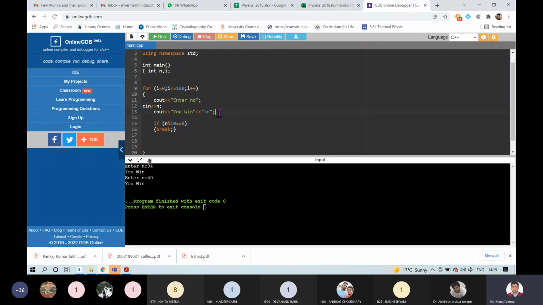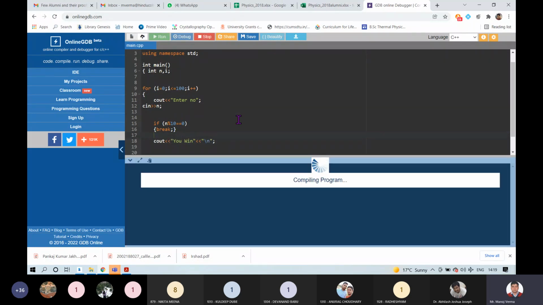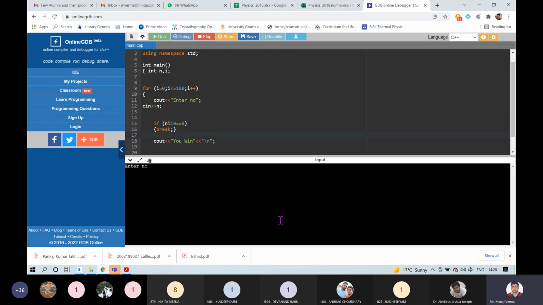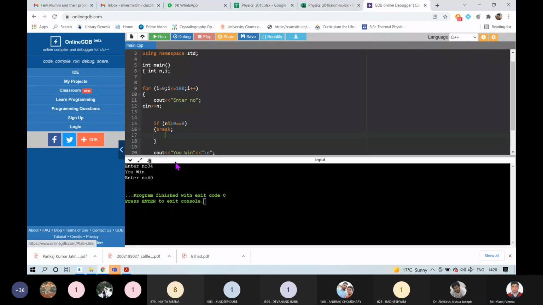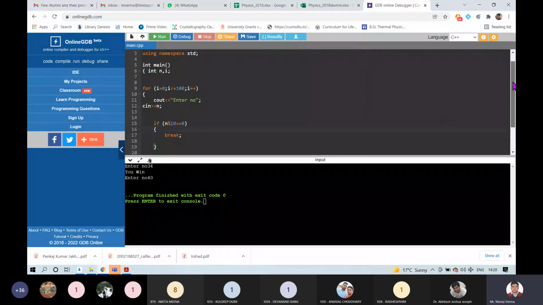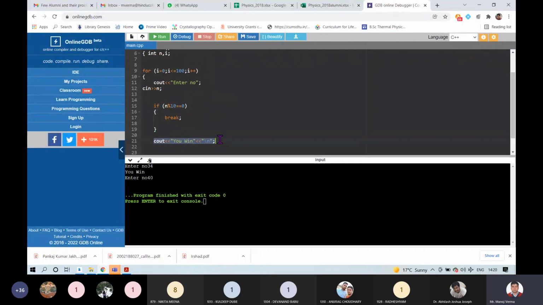So to avoid this you win, what I can do is write this statement after this. In that case it will not print you win. 34, you win, enter number 40, and it is saying you lost, and it is exiting. So even before the break I can write you lost and then break. That will be more specific.